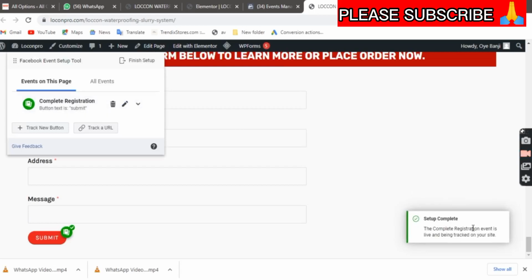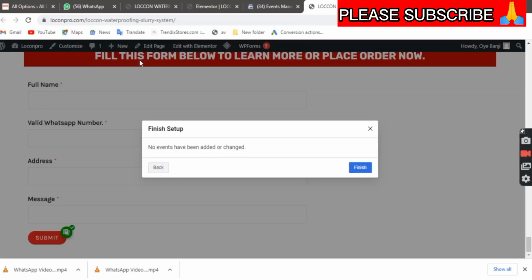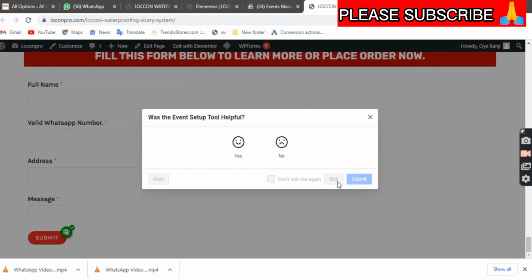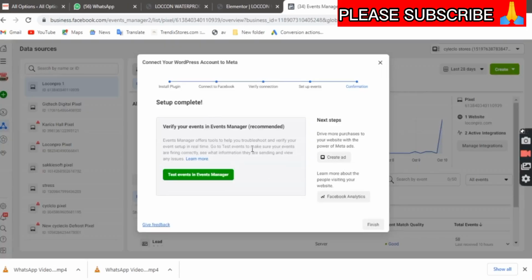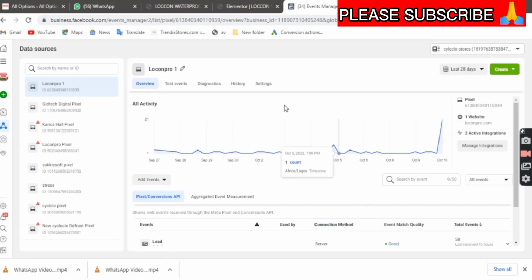So what can you see? It is confirmed. Then you click on finish. Here is finish setup. Click on finish setup. No event has been added. Okay, so click on finish. Skip. Yeah, so the event has been automatically configured. Then you click on finish here. All right, so automatically the event has been configured on the sales page.